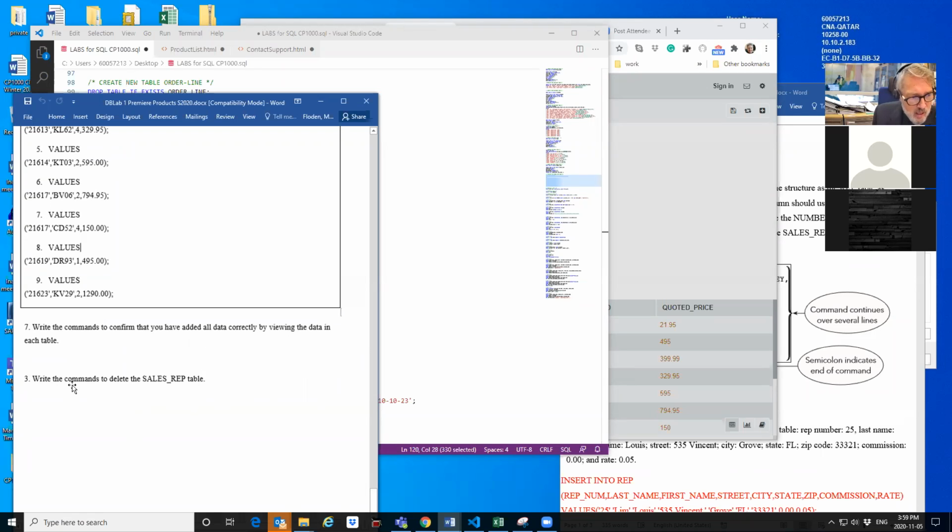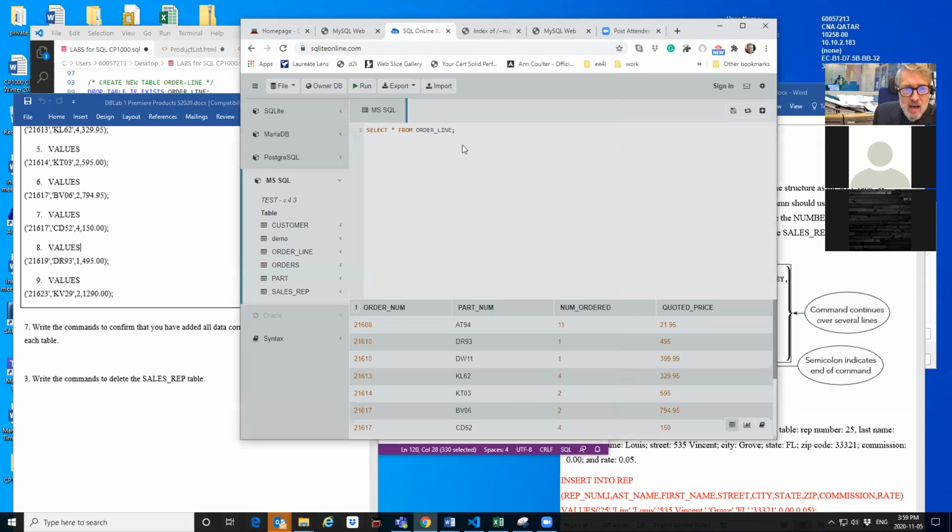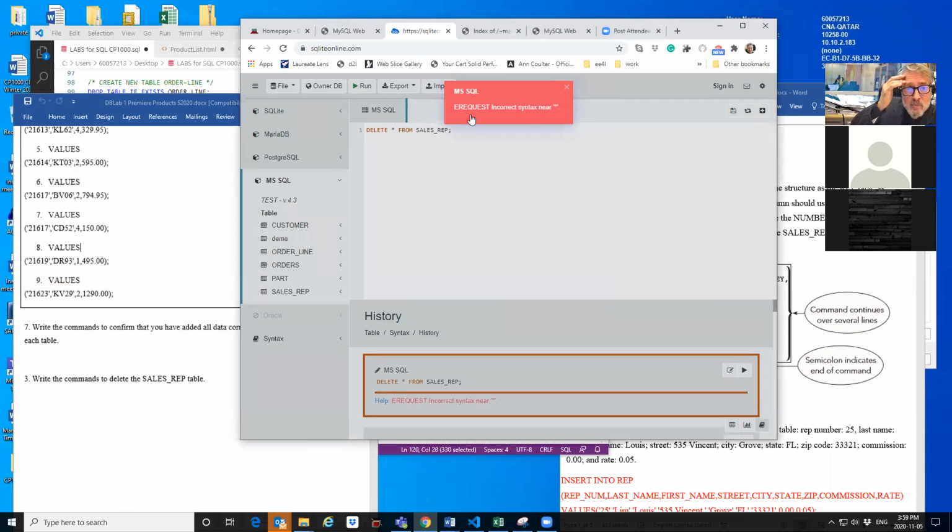Select star from. If you want to delete, yes, we can delete. There's a couple ways we can do the delete. We can say delete, and I think we say, is it from table? Delete from sales rep. Yes, sales rep. Now, what this will do is it doesn't remove the table, but it will get rid of all the data that's in it. Oop, didn't like that.